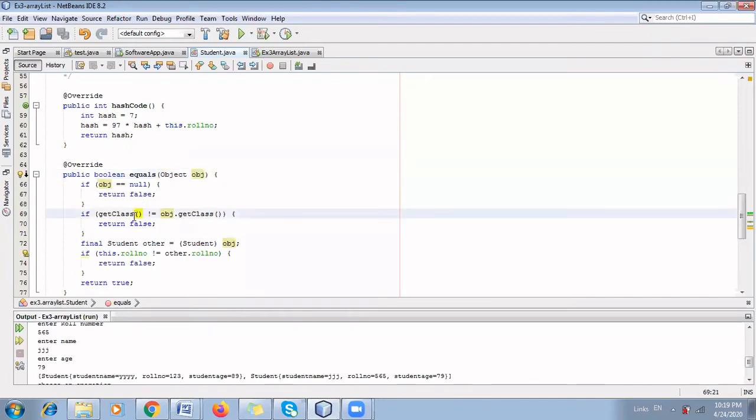Then if getClass not equal to object.getClass, let's say if this. Now getClass is a predefined function. Also, this is predefined for you in all the classes. It will return the class of this. So in this case, this statement will return what? Student. The class, excellent. It should return Student. And what is my class of this object? It is a Student. Clear?